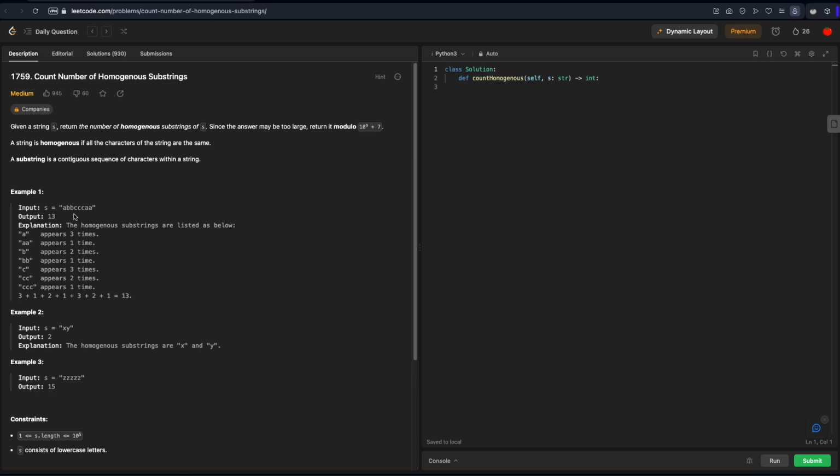Then we have B and B. That's another one. So that's 9. And then we have these two C's. The first two C's, that makes 10. The second two make 11, and then all three make 12. And then we can group these two A's together, so that gives us 13. So we have 13 total homogeneous substrings.